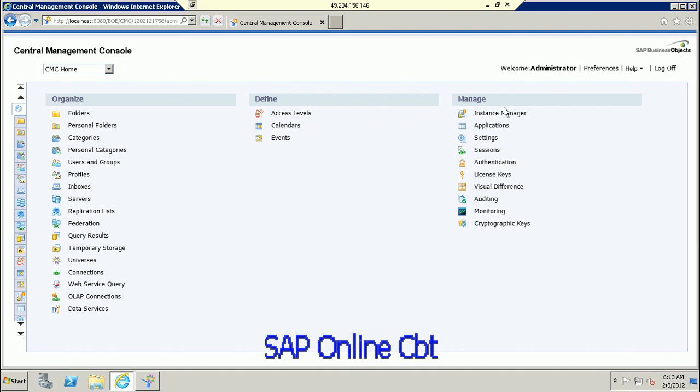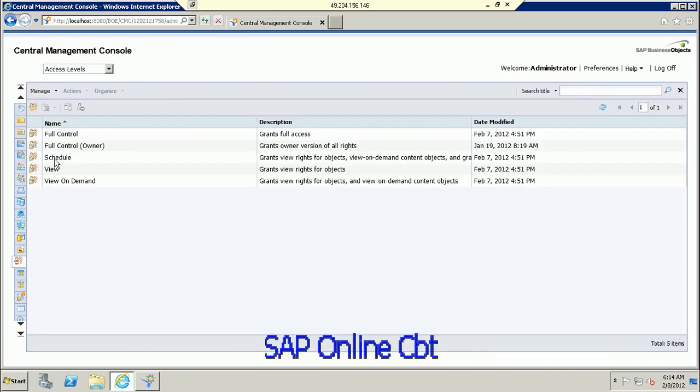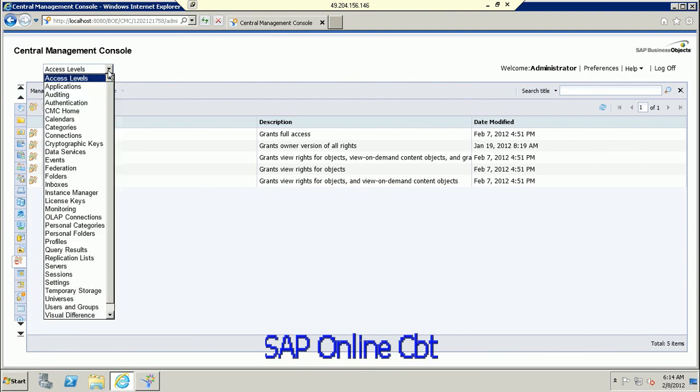So in the Manage section, which we already discussed, the authentication mode, there we can set up and manage all the applications through this manage tool. And in Define, there we can set up the levels. So the setup of the levels we can decide, like, I want to schedule a particular report. Then you can create the calendar and schedule the report for specific dates, and similarly access. Okay, so by default access levels, you can see full control, schedule, view, and on demand. These are the 4 access levels you can see.